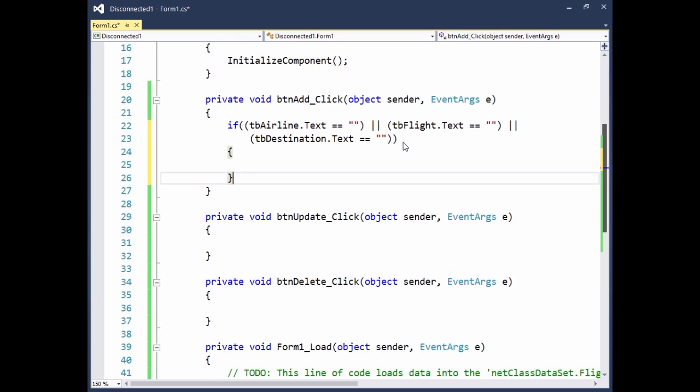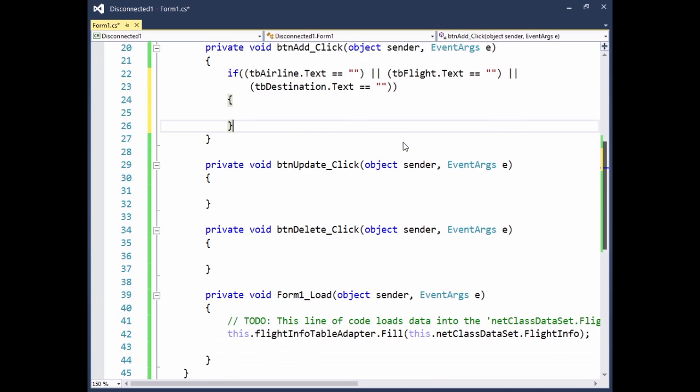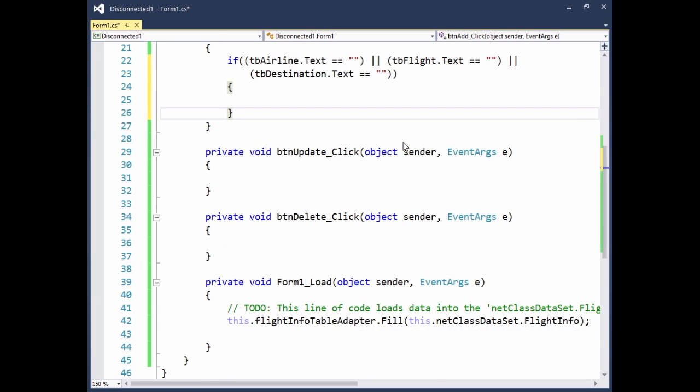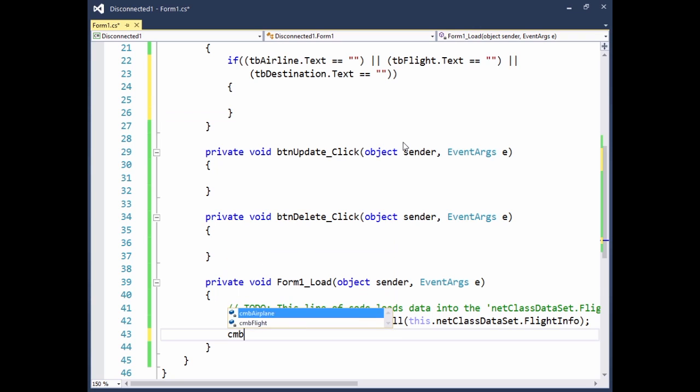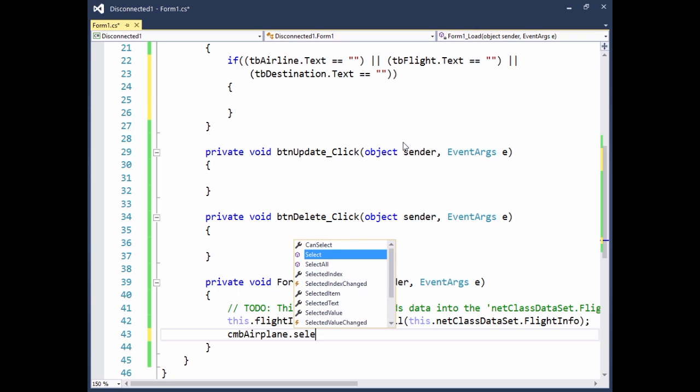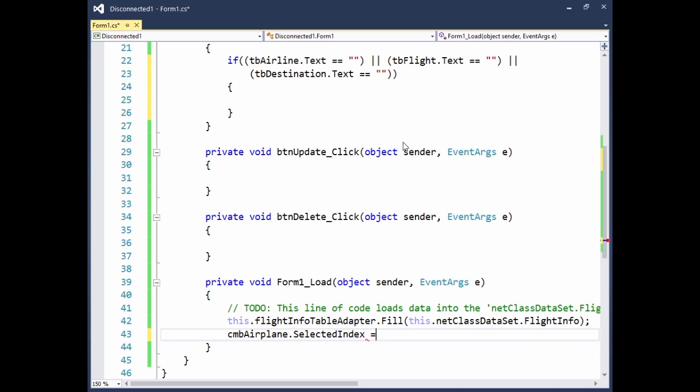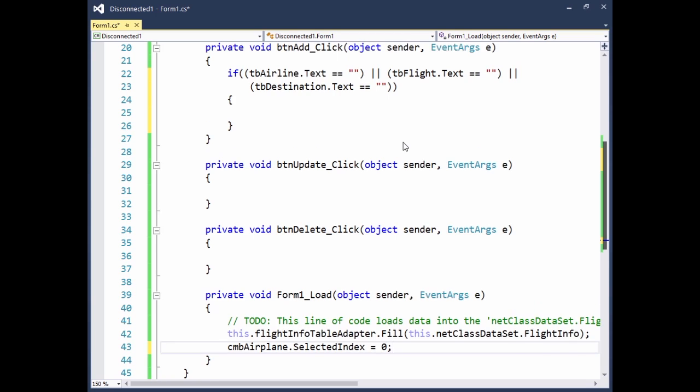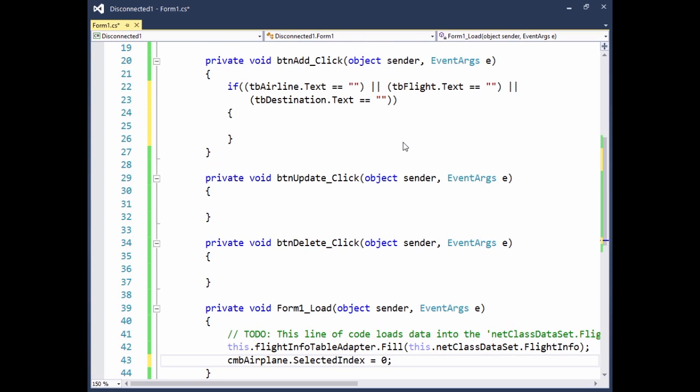So I'm just going to go down to form1 load, and I'm going to say cmbAirplane.SelectedIndex is equal to 0, just to force it to be the first airplane on the list. So form load, that's the only thing I'm going to do with form load. The rest of the work will be inside btnAdd click.